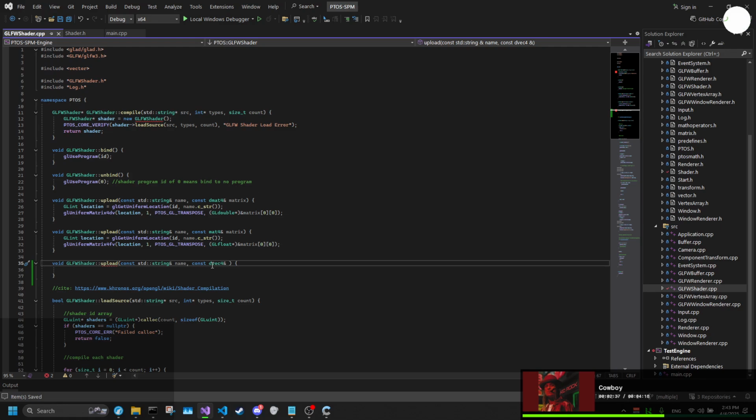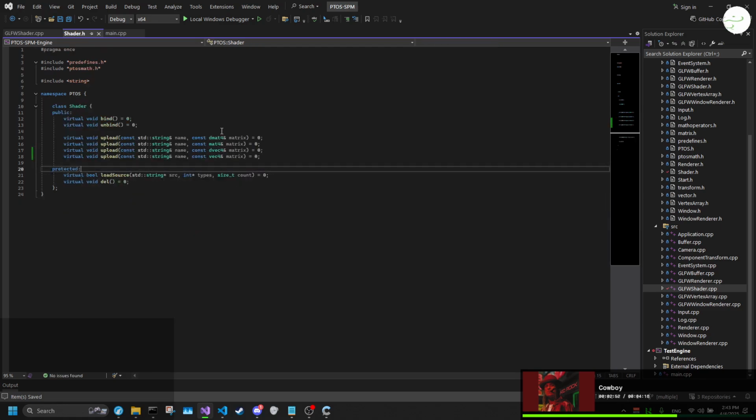So coming back to this, we've got a virtual destructor and a bunch of pure virtual functions and no data members in here, and then a static create function. So that's exactly the pattern that we're going to be following for our shader class.